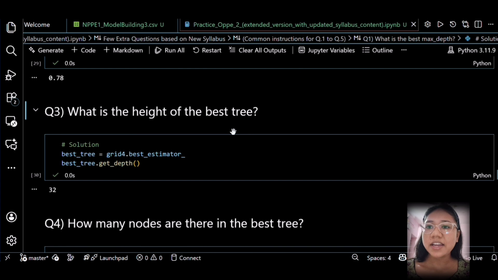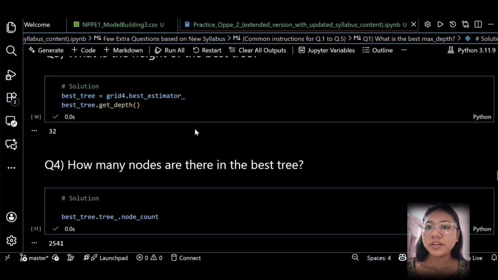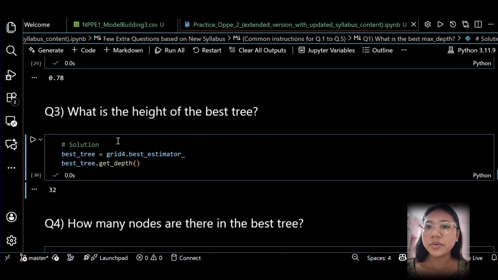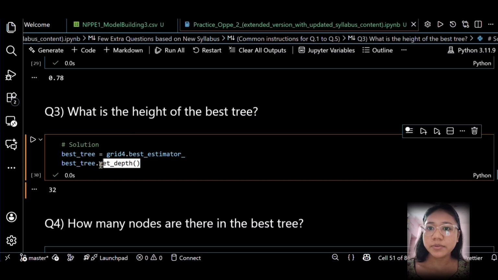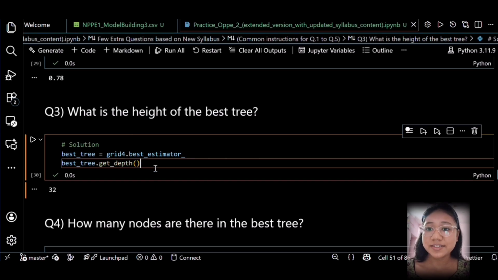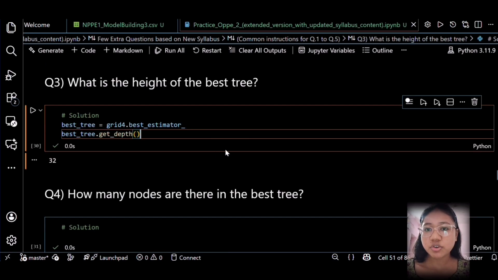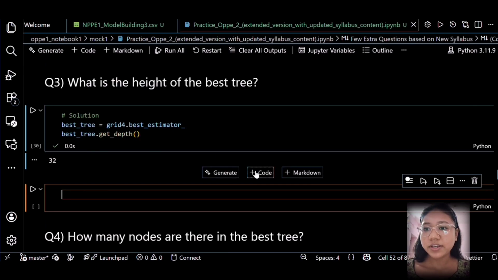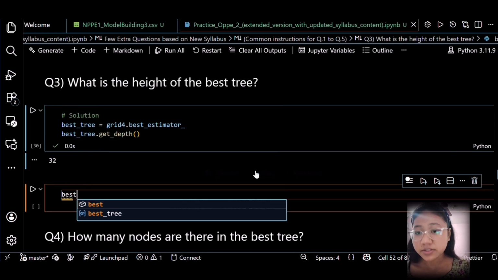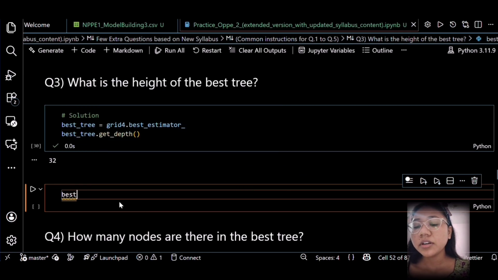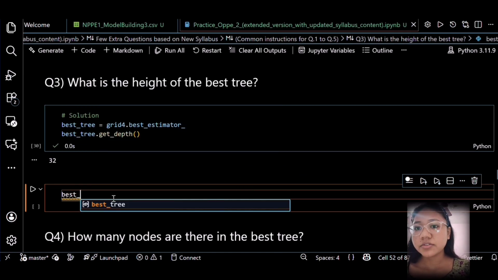What is the height of the best tree? To get the height, we can use the attribute .get_depth. This is a decision tree attribute. So what we will do is fetch the best tree first. Okay, best tree, let me try to print the best tree first.